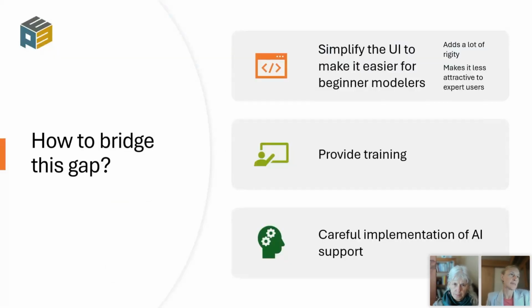One option is to simplify the user interface to make it easier for beginning modelers. And that comes with a couple of compromises. One is that it adds a lot of rigidity, and it also makes it less attractive to expert users. Every time you add a layer of simplification or obfuscation, it makes it more difficult to import existing Energy Plus files. It makes it more difficult to have access to all of those little details that really make Energy Plus a very powerful software. We can also bridge that gap by providing training, and training and mentorship has been the hallmark of getting beginner modelers to expert modelers.